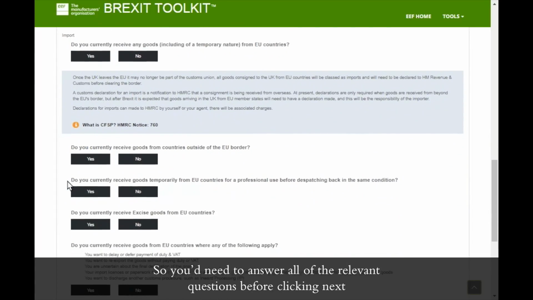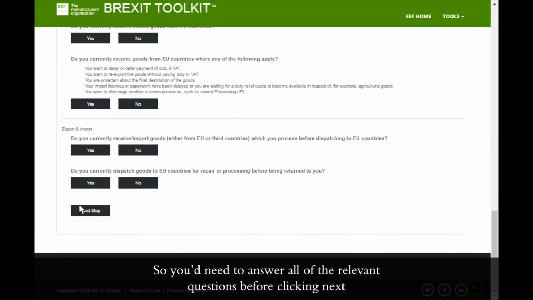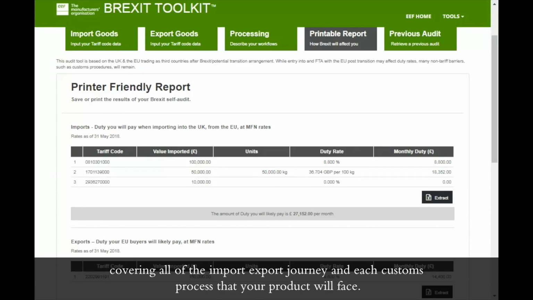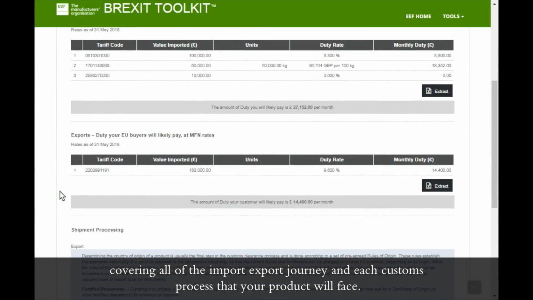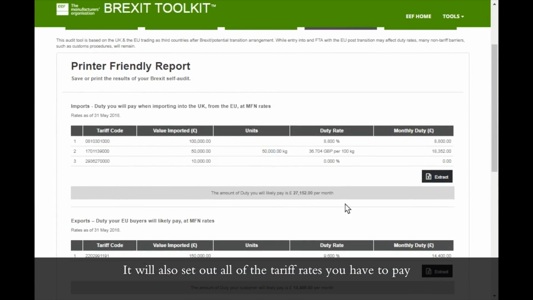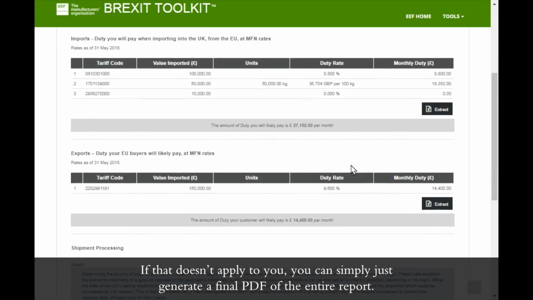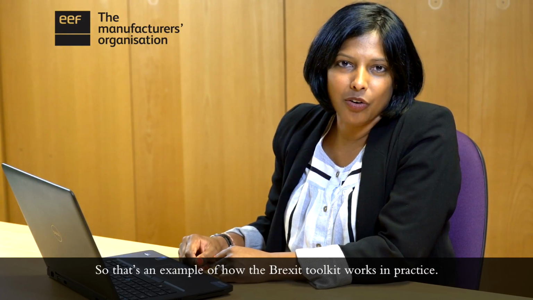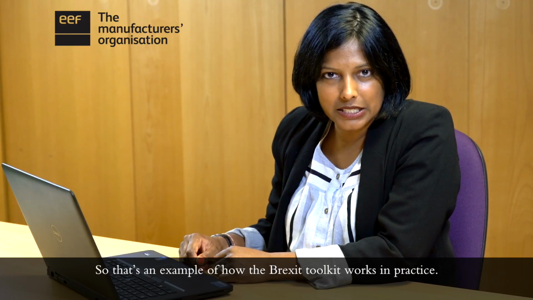So you'd need to answer all of the relevant questions before clicking next, and at the final step you'll get a printer-friendly report covering all of the import-export journey and each customs process that your product will face. It will also set out all the tariff rates you have to pay, and you can actually export them into a separate spreadsheet. And if that doesn't apply to you, you can simply just generate a final PDF of the entire report. So that's an example of how the Brexit Toolkit works in practice.